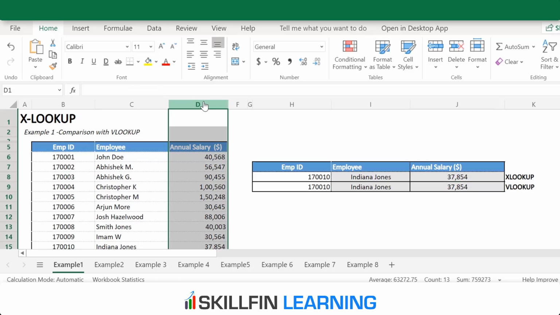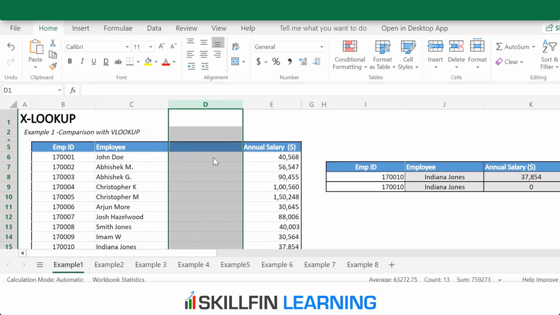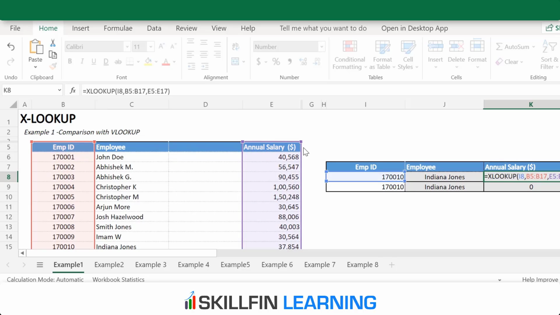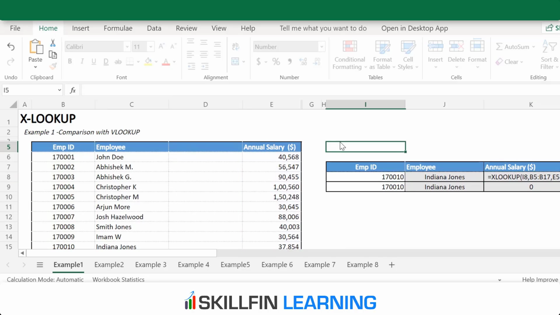Now, for some reason, if we insert a new column in the data, what happens to our formulas? The VLOOKUP crashes. Because we have entered the column number, which is the third column, when we insert a new column, it takes the data from the third column, but there's no data there, so the salary changes to 0. But the XLOOKUP function does not crash. It gives the same value because in this formula, we have linked the values to the actual columns. So this is the advantage of using XLOOKUP over VLOOKUP.